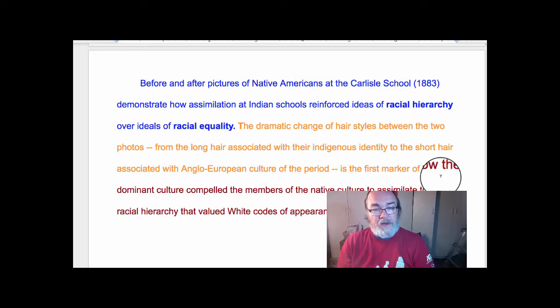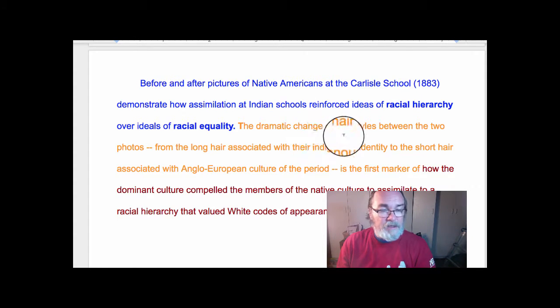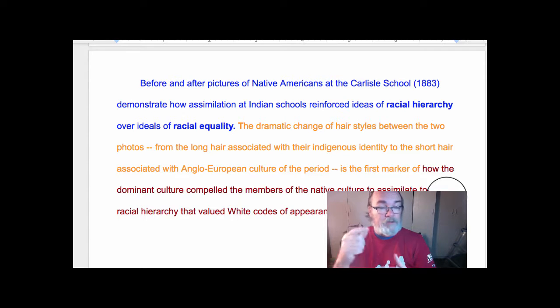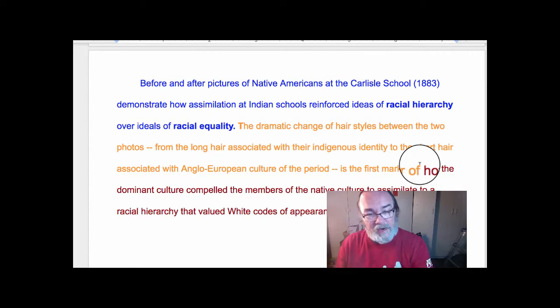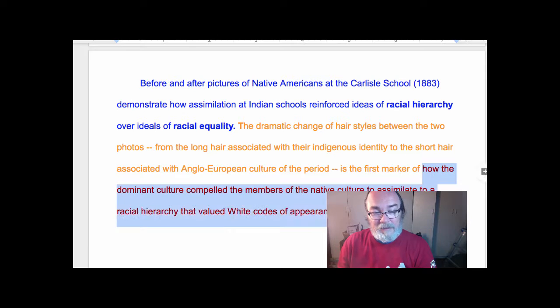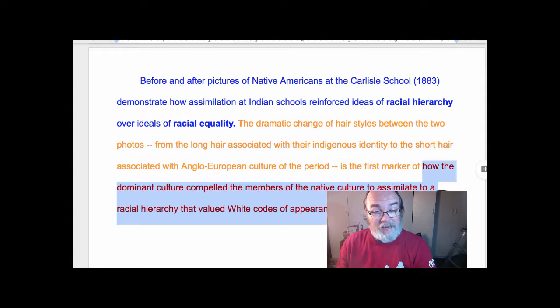And you'll notice that my discussion of their haircuts appears in orange. And in brown, or dark red, I have an interpretation of the relationship between those styles and what I said in the claim. So the claim says the artifact reinforces racial hierarchy over racial equality. I then have my detail, the hairstyles. I then have my language that interprets that detail by explaining how they're a mark of assimilation.